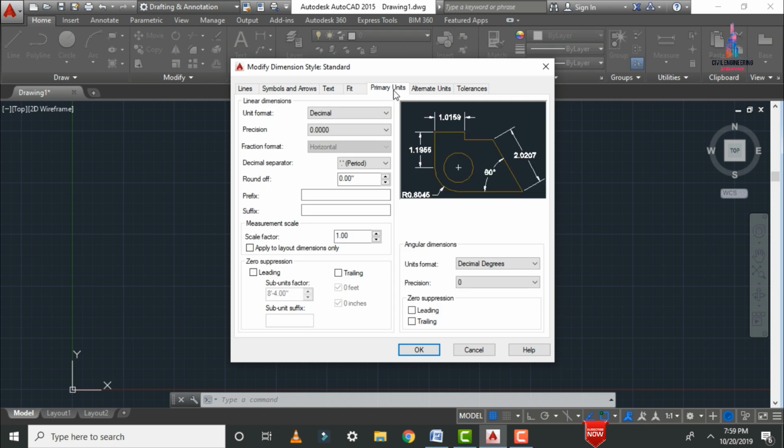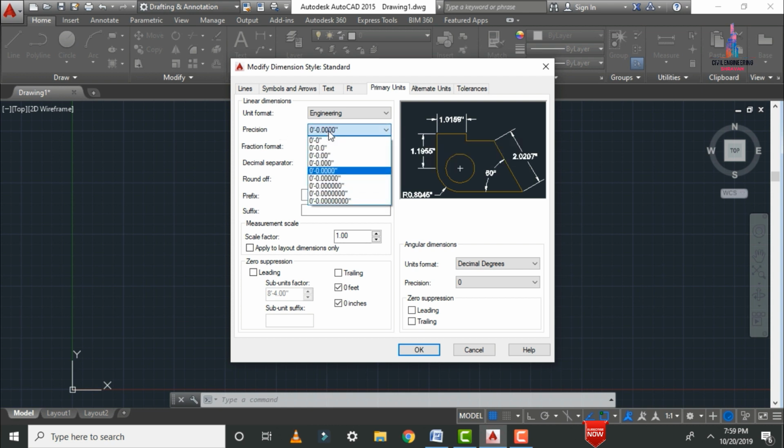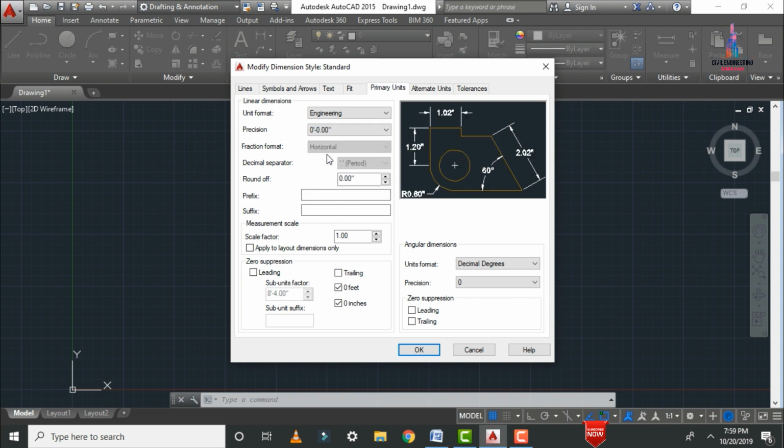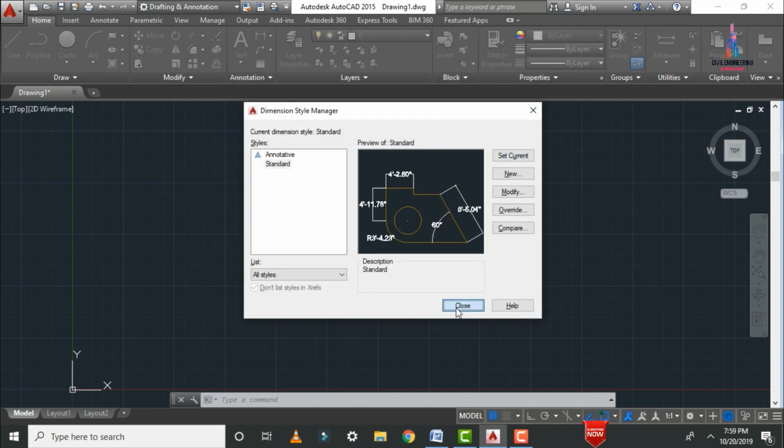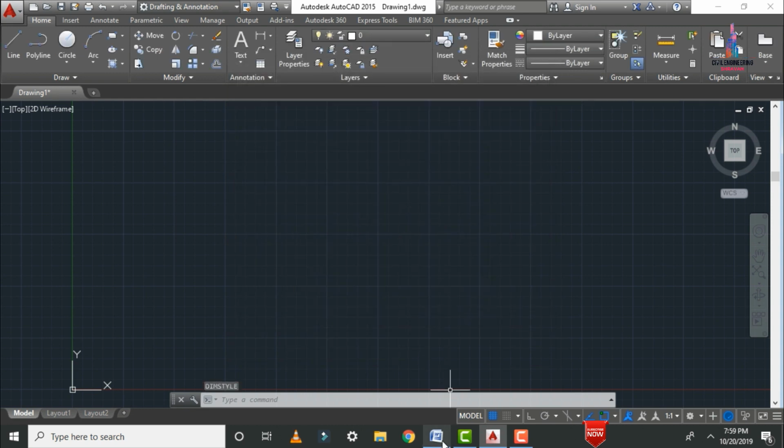We have to select the primary units. We have to select the units format type as per the engineering system. Here I am taking the precision as, let us consider, 0 feet to 0 inches. After that we have to select the text. You can select the text height as per your considerations. This time taking it as 9 inches. Click on the OK option. After that click on the close option. So now I have selected the dimension style.